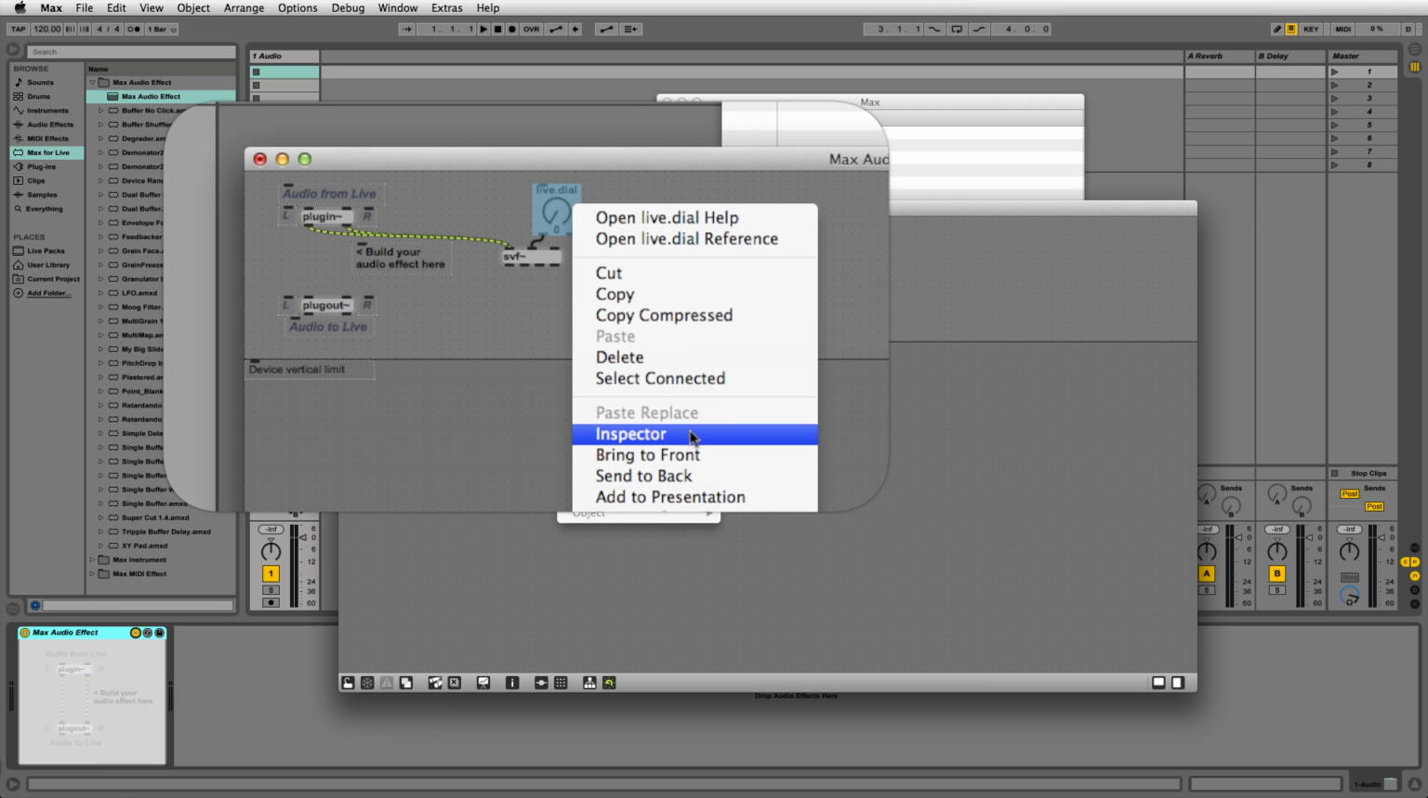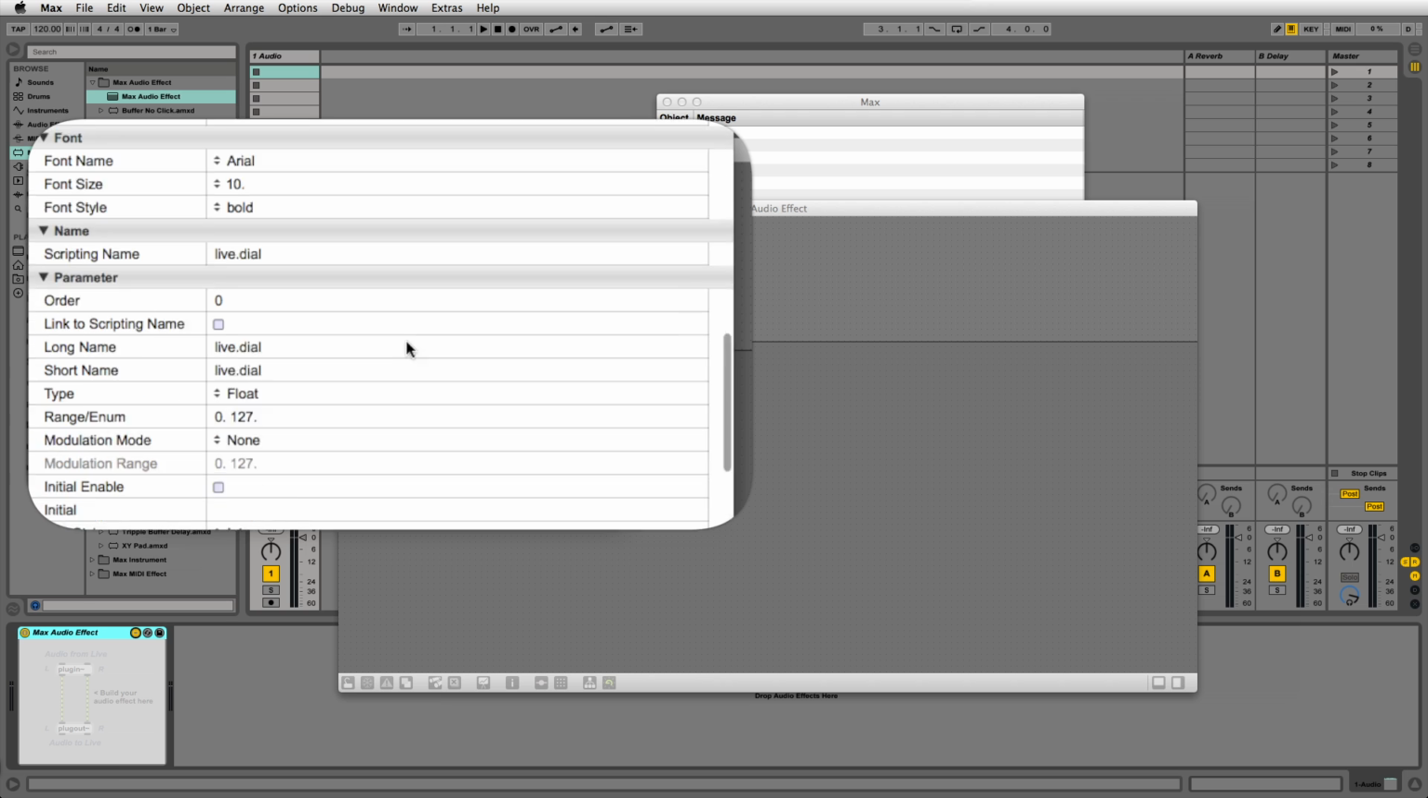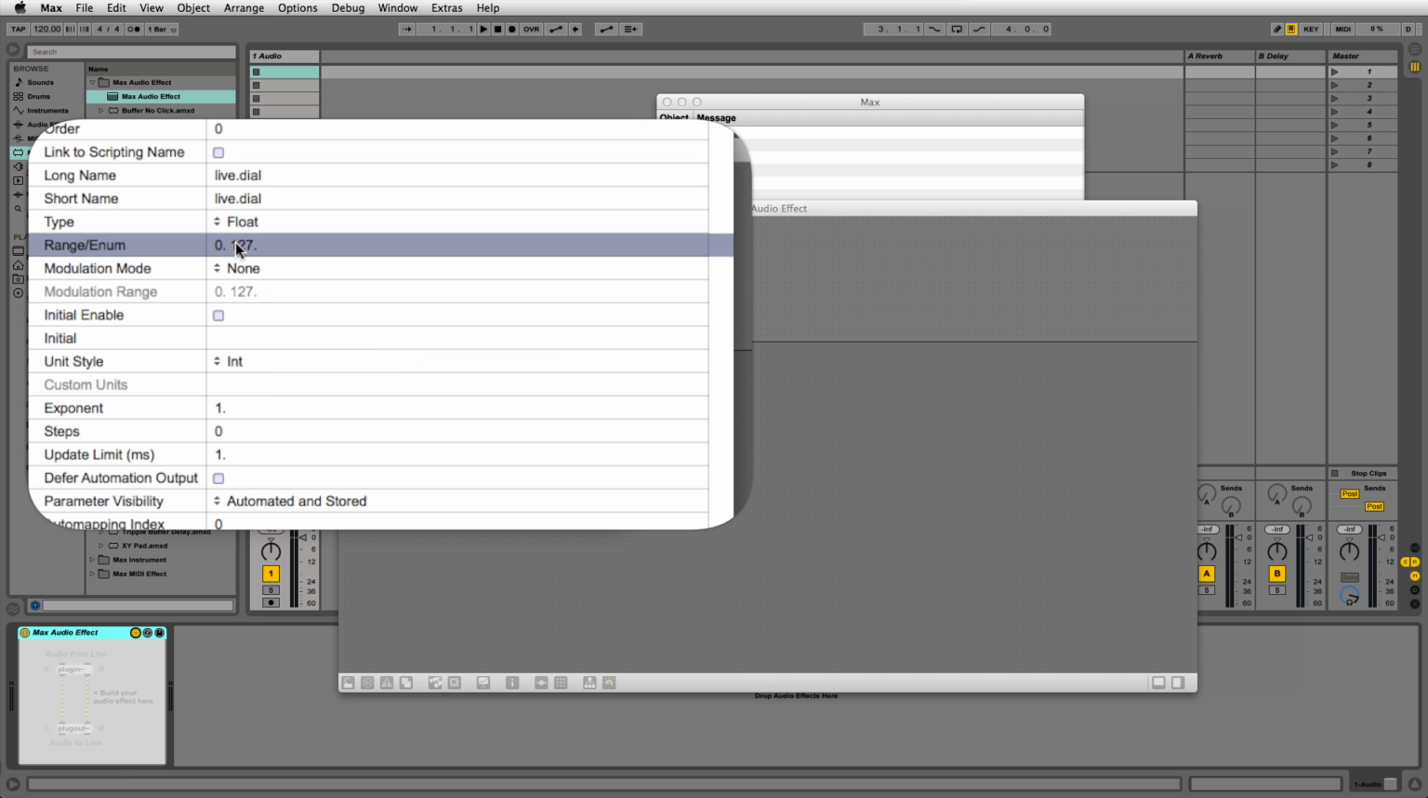Enter the inspector for the live.dial from the contextual menu. Change the range to 0, 15000. This will be our frequency range. The range of values output by our live.dial are linear. Since frequencies are exponential, it would be good if our dial's output reflected an exponential output.